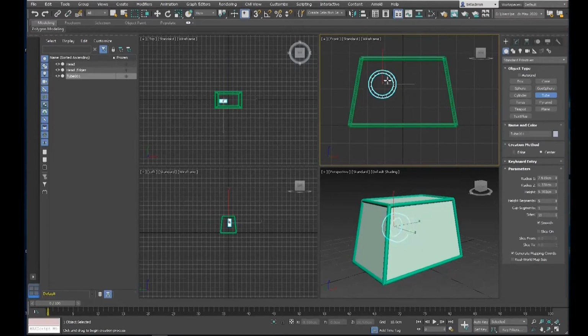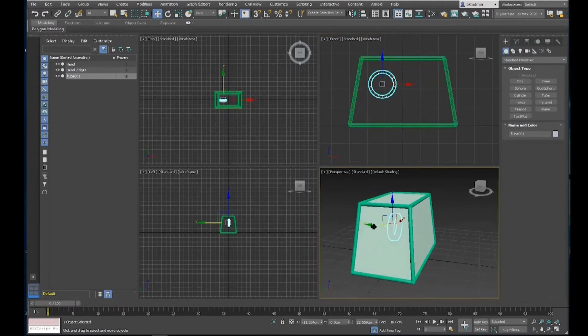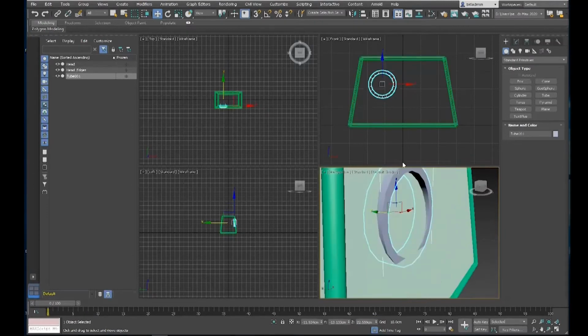So I'm just making it a little bit protruding, and then right click because I don't want to create any more, and I can now push it through. But the problem is this angle.